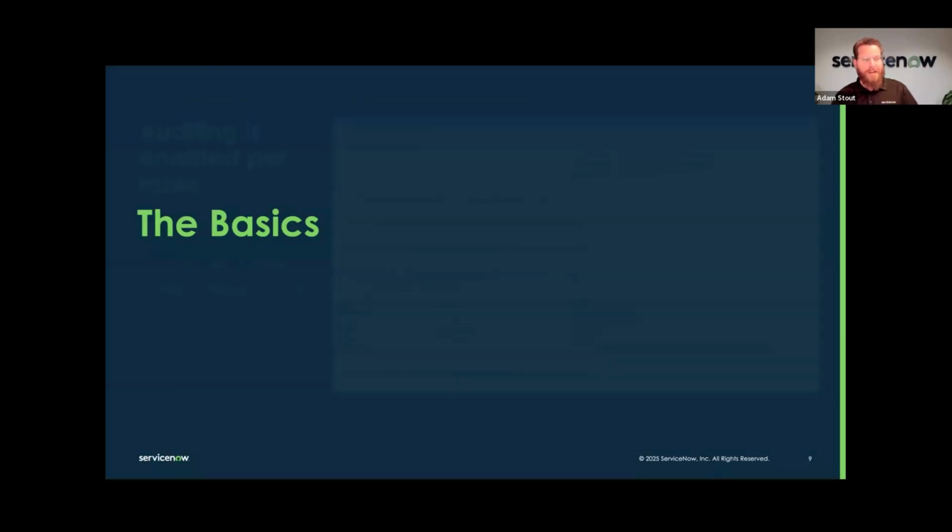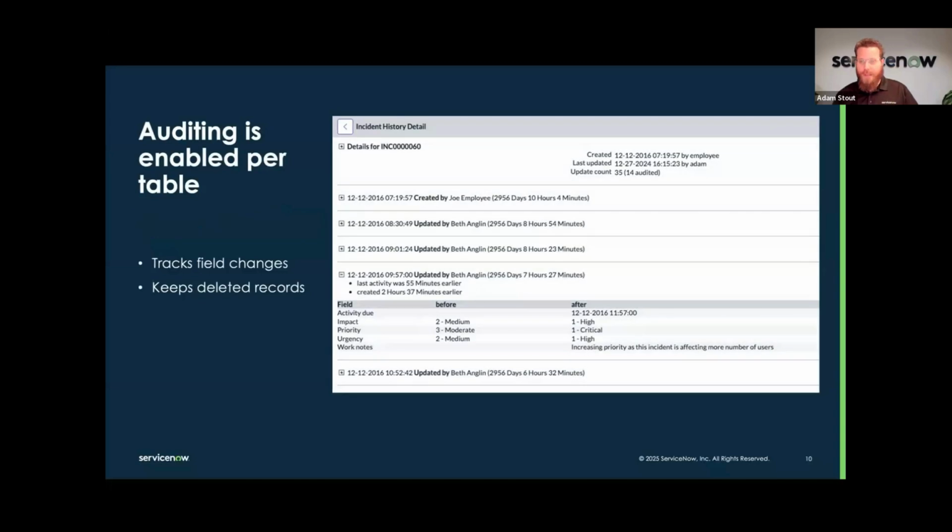So the basics of Sys Audit. Sys Audit is available on records that we have auditing enabled on. Out of the box, a lot of our task records generally have auditing enabled. We'll talk a little later in the configuration on how you can review and check that. But when I have auditing enabled, I can click on the history for a record. If you have audit enabled, in the context menu we'll see history, and that's going to show me the changes that have happened since auditing's been enabled.